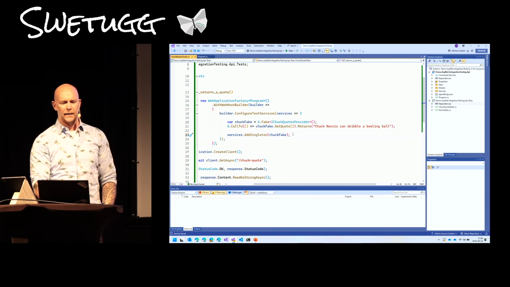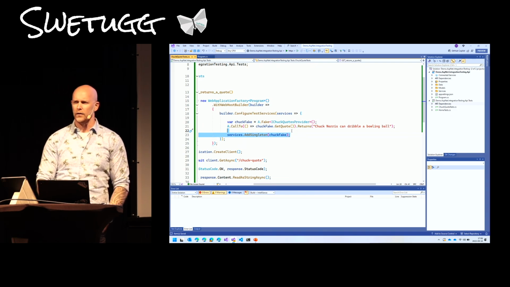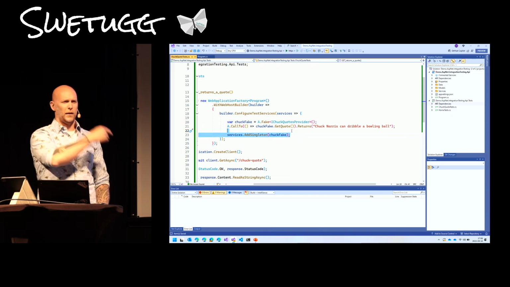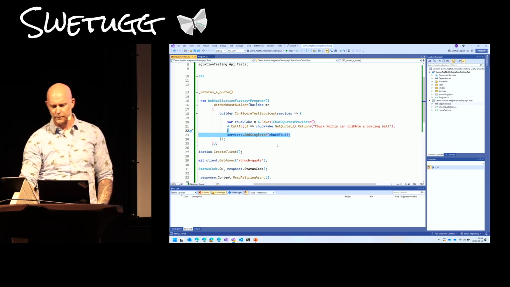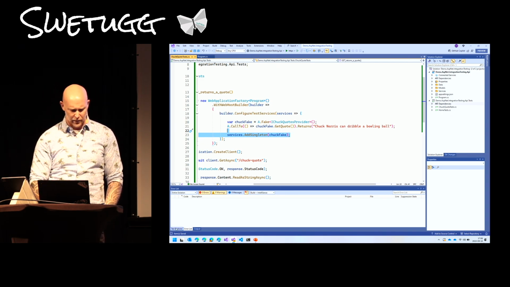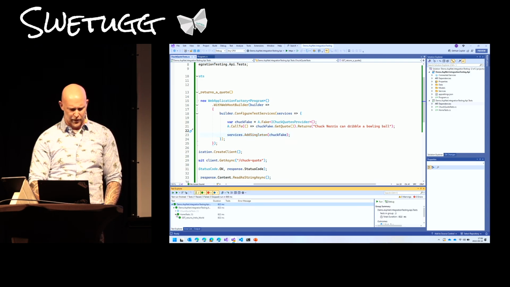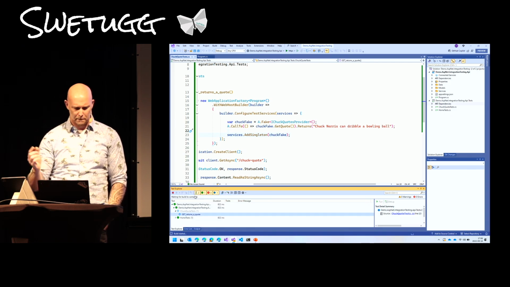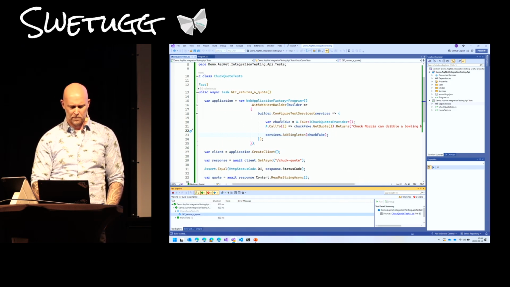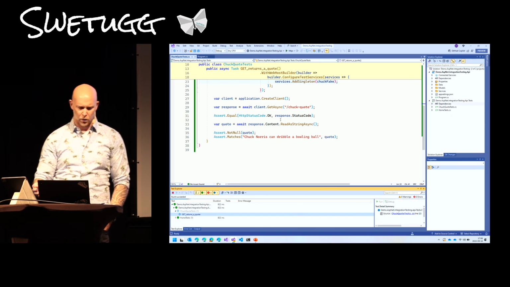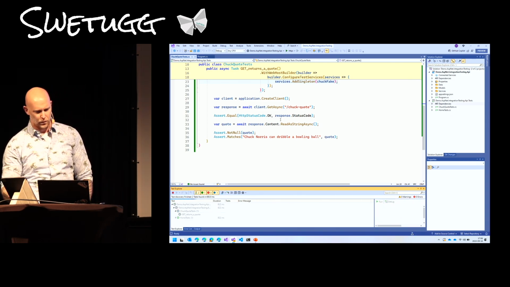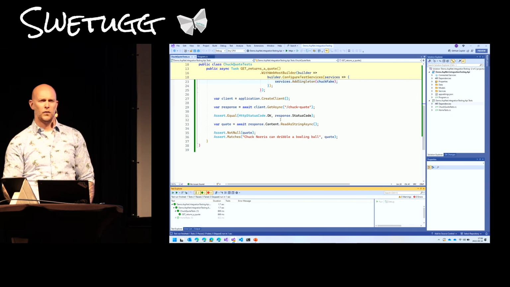And then I tell it, hey, I want to put that in as a singleton, and that's going to overwrite the previous registration of IChuckQuotesProvider for this test. And if we go back to my test explorer, it has now found my tests in here. And if I go and run that, it goes green. So that test works as well.